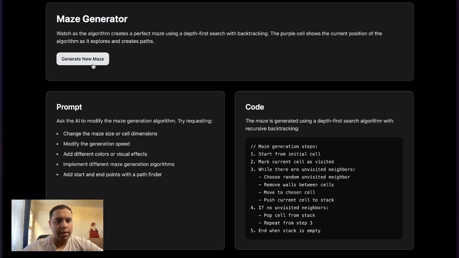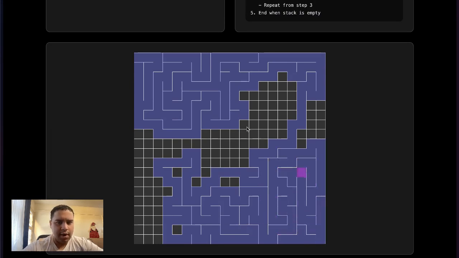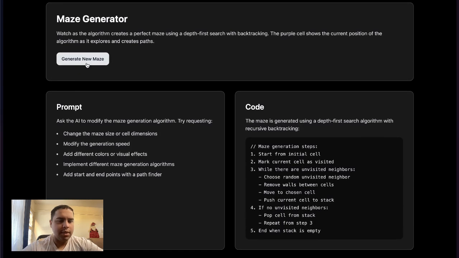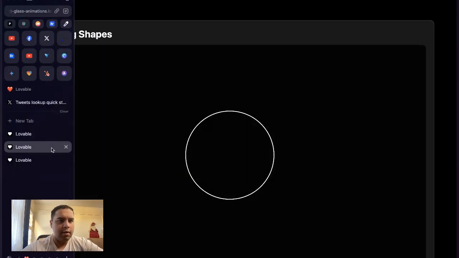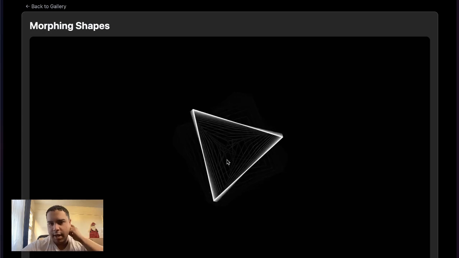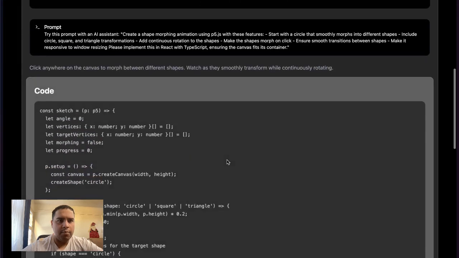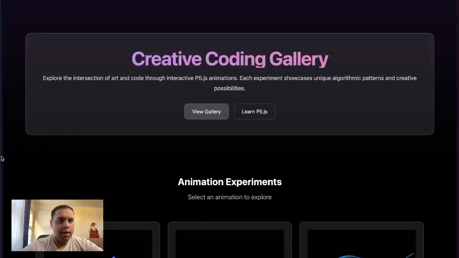Next one is a maze generator. And as you can see, the system is generating the maze, so it can be used later. You can restart here. Morphing shapes. Every time you click, it changes the shape. Again, prompt and code down here.